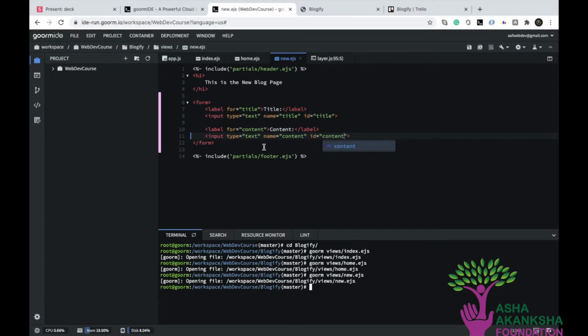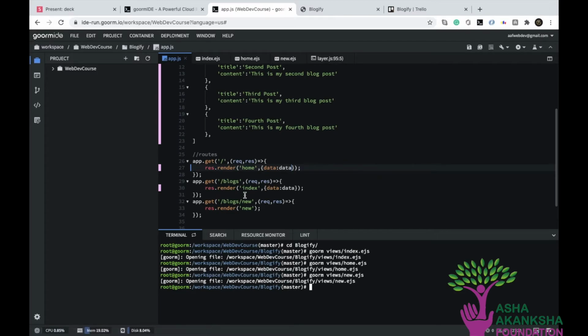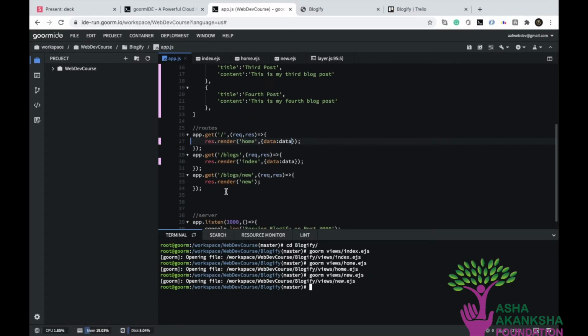Excellent. So now we'll not give the action and method just yet because we don't have the post route set up. We'll do that again later, but for now we could actually make the post route right now, right? So okay, let's make the post route. So that will be app.post, and it will be /blogs.